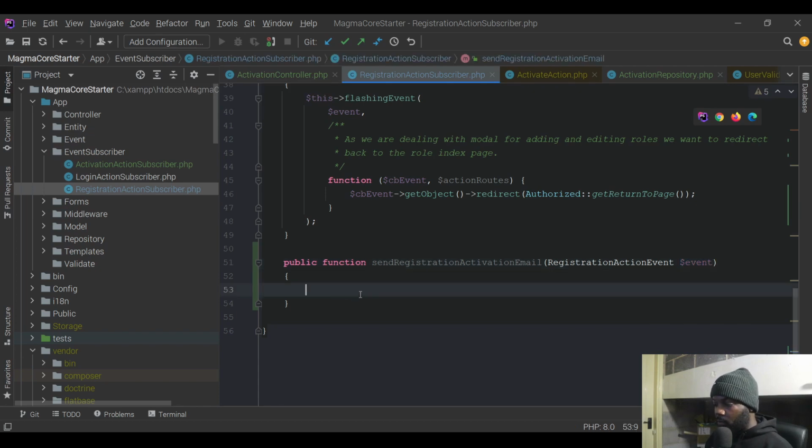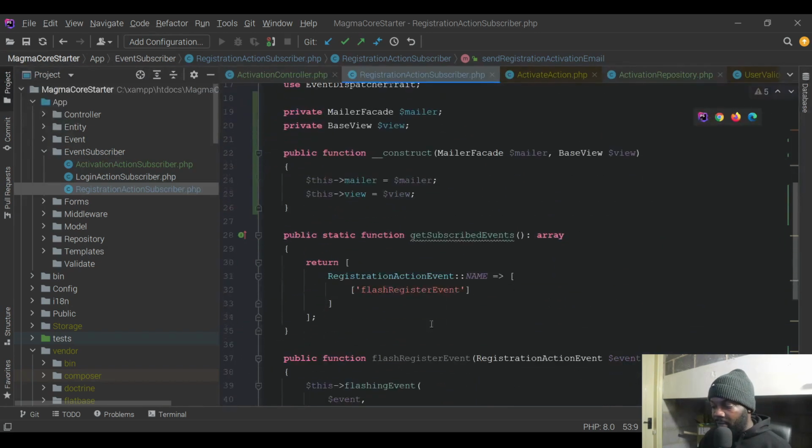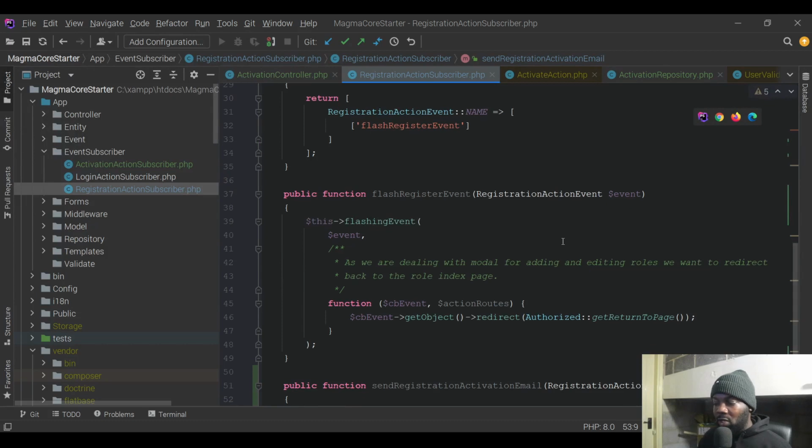So what I want to do now is create the code that is going to send an email to the user. One more thing we also have to take notice of is that with the event dispatching, whatever methods you've got in this class, whatever method you're executing, you have to be aware that it will fire all of these methods once it is activated.